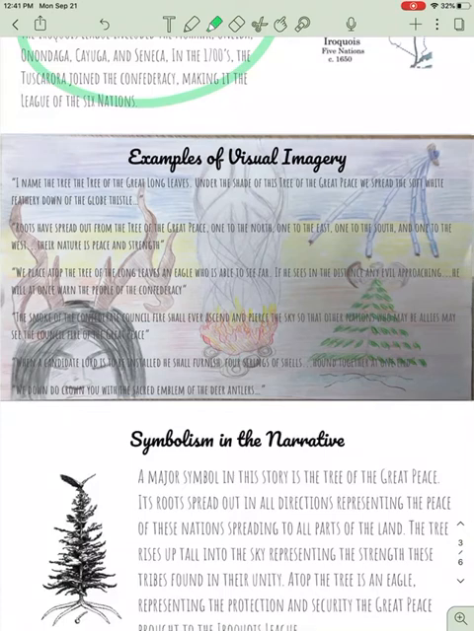Now this is my visual representation. So remember, we need at least 3 examples of visual imagery. So I chose a few more than 3. I named the tree of the great long leaves. Under the shade of this tree, the great peace will spread the soft white feathery down of the globe thistle. And that's what I have right here. Roots have spread out from the tree of the great peace. One to the north, one to the east, one to the south, and one to the west. Their nature is peace and strength. Directly out of the text.